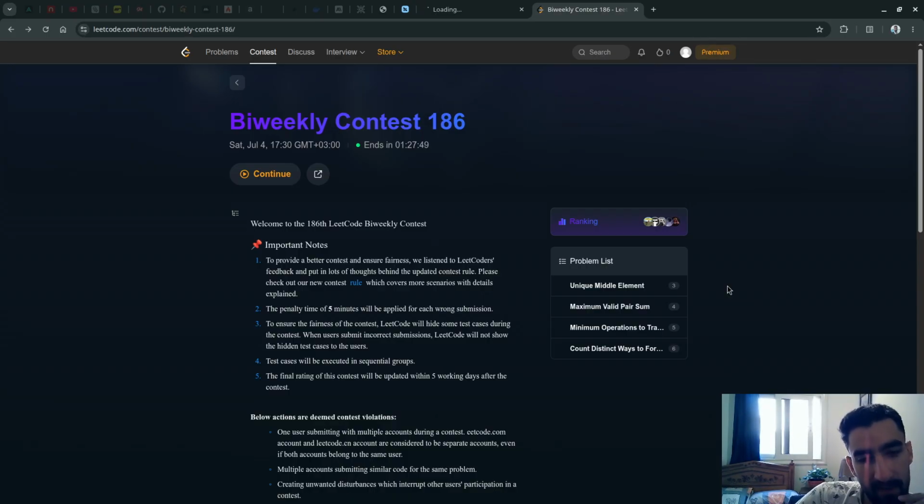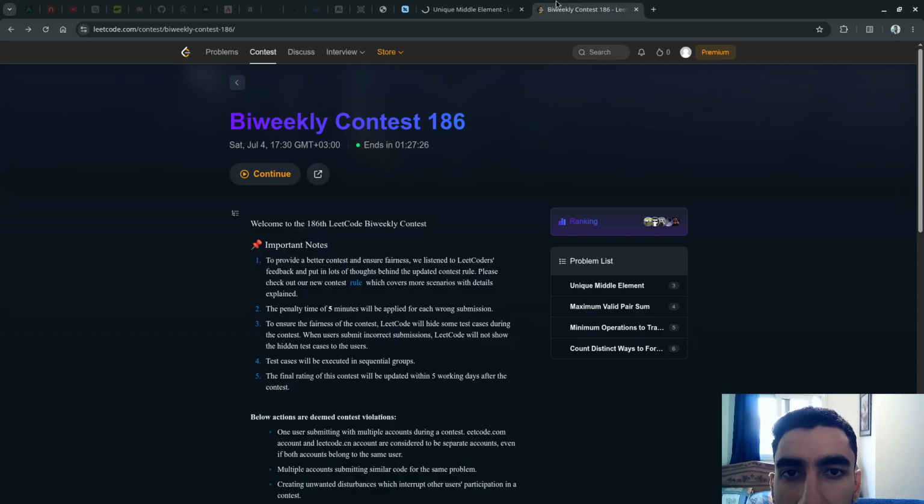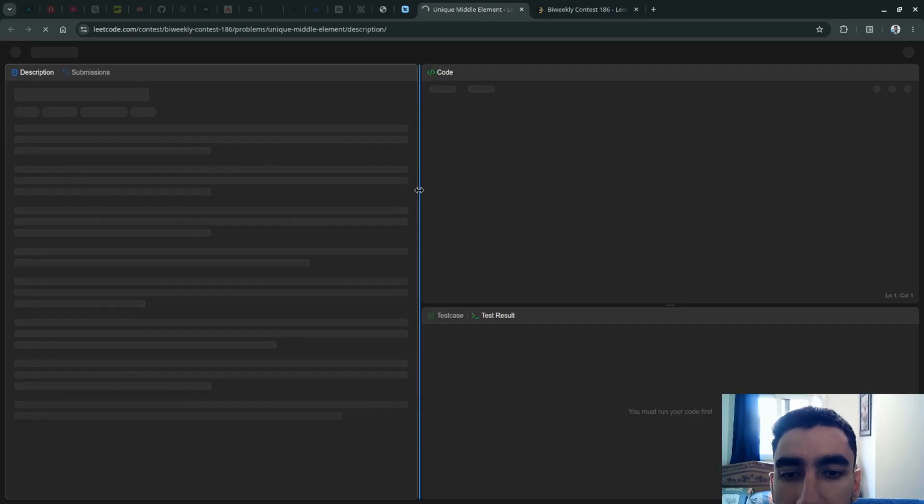Unique middle element, maximum valid pair sum, minimum operations to count distinct ways. Seems like the third and fourth problems are going to be DP as usual. Finally, man. Okay. Come on.